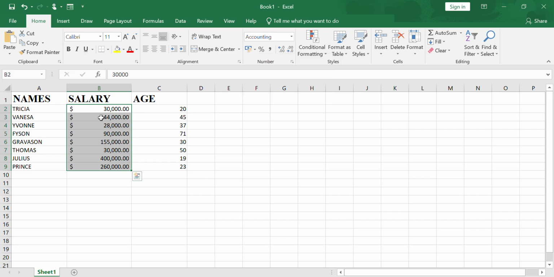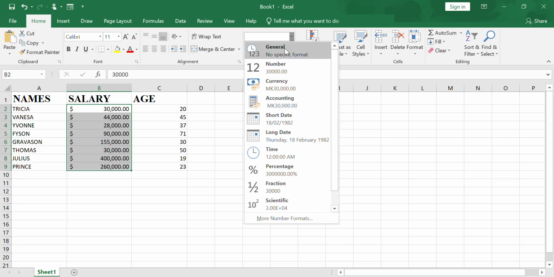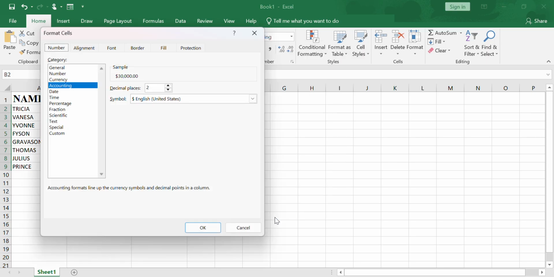I click that one, and then it changes like that. Then I go where there is accounting, click the drop down like that. Then it's going to go where there are more options, like here. It's going to go where there are more number formats, like that. I'm going to click that one, then it will give you this dialog box, right?